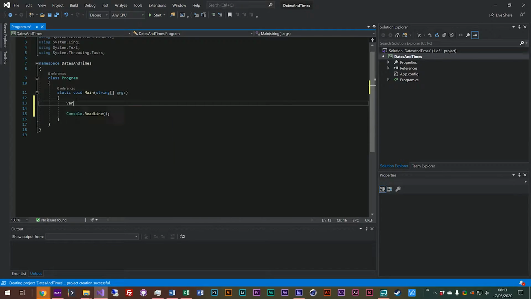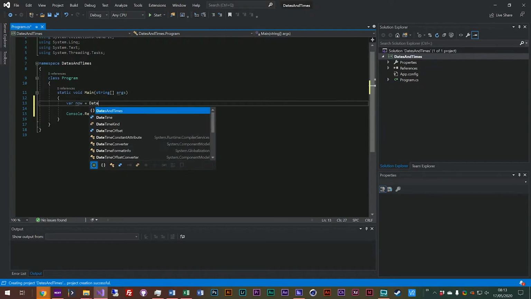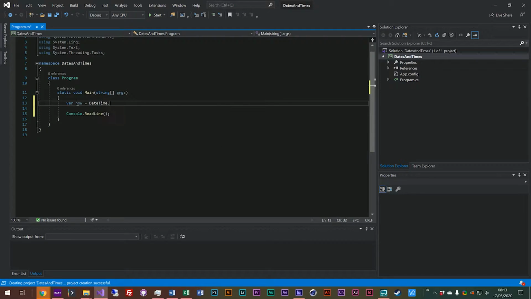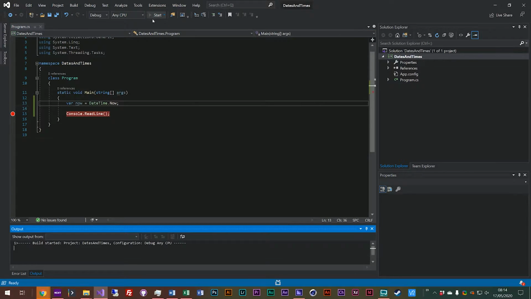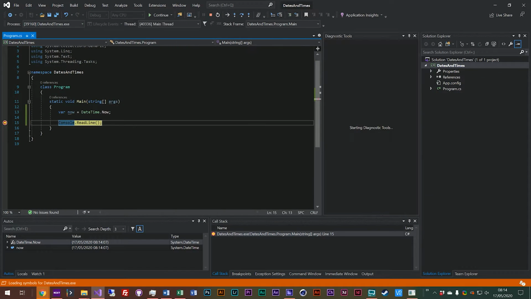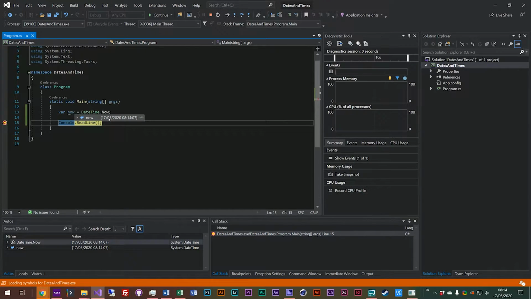We can say var now equals, and we can get the date and time for now very easily. We just say DateTime.Now. And that will give us the time on the computer right now. So obviously 8:14 on my computer. If I add a breakpoint in here and we press play, you'll see that now is 17th of the 5th, 2020, and it's 8:14 and 17 seconds.